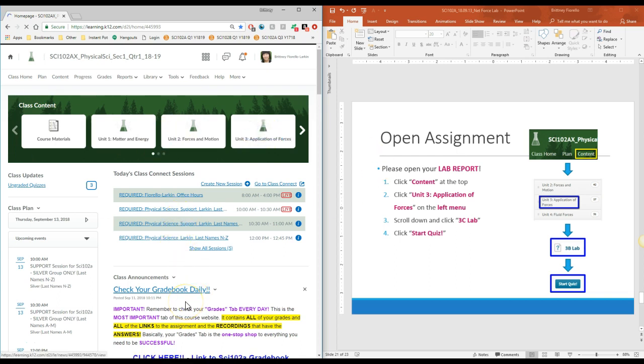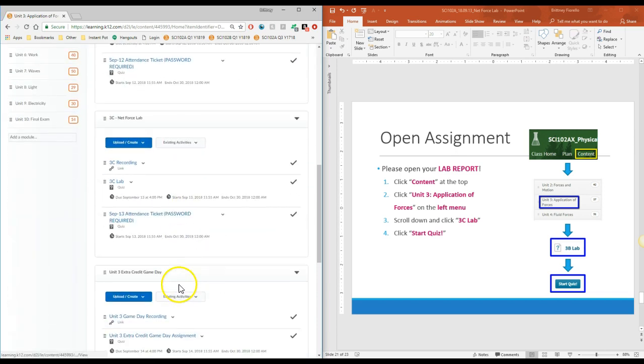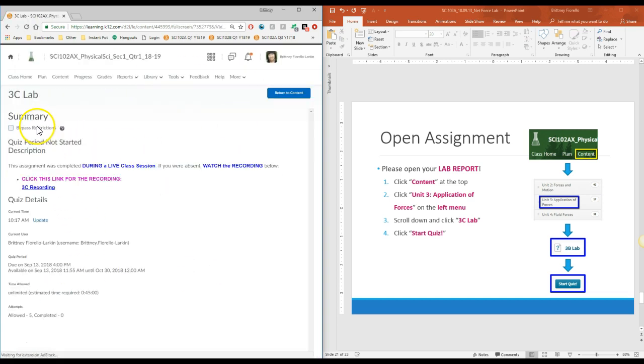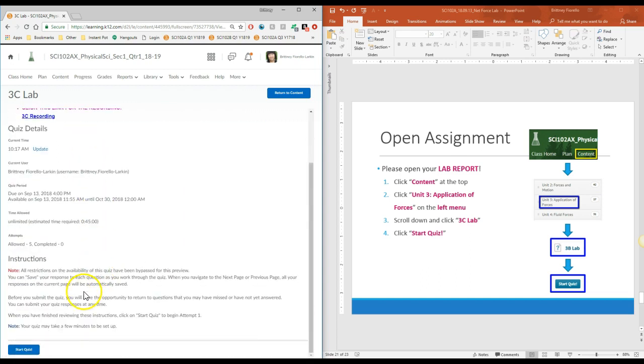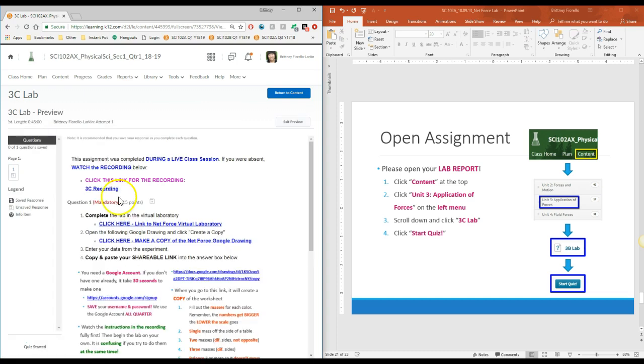And once that opens up, you're going to scroll down until you see where it says right here, the 3C lab. Go ahead and click that, and once you click that, you'll see a button at the bottom that says Start Quiz. So I'll show you what that looks like. Ignore this screen, but there we go. All right, so you'll come here, scroll down, and you'll see where it says Start Quiz. Okay, and that'll open up our lab report, and we will have that ready to begin. And again, you can see there's actually only one question here.